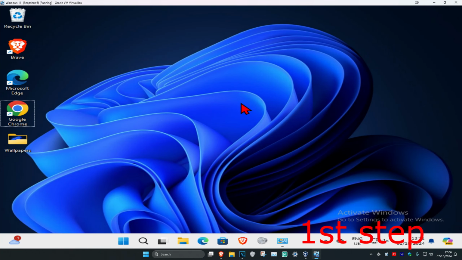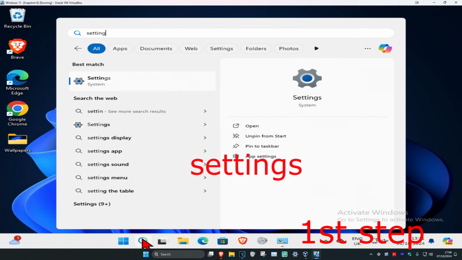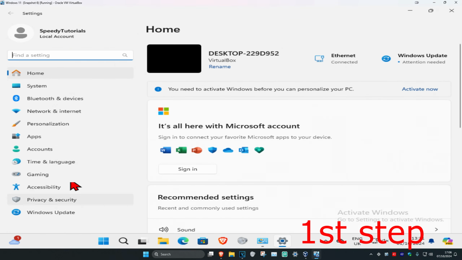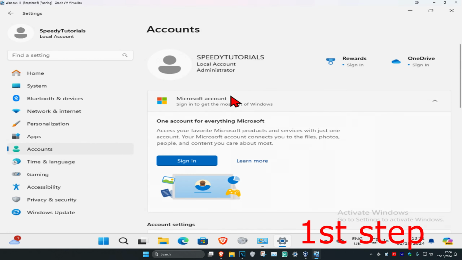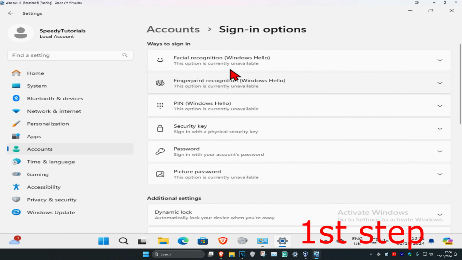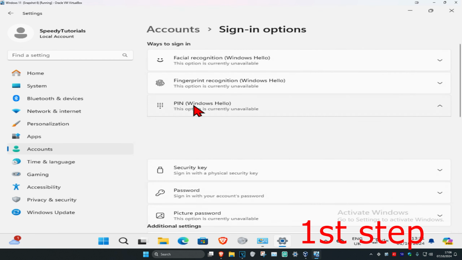So guys, for the first step, you're going to head over to search and type in settings. Click on it. And then once you're on this on the left hand side, you're going to click on accounts. And then scroll down. And then click on sign in options. And now you're going to select Windows Hello.